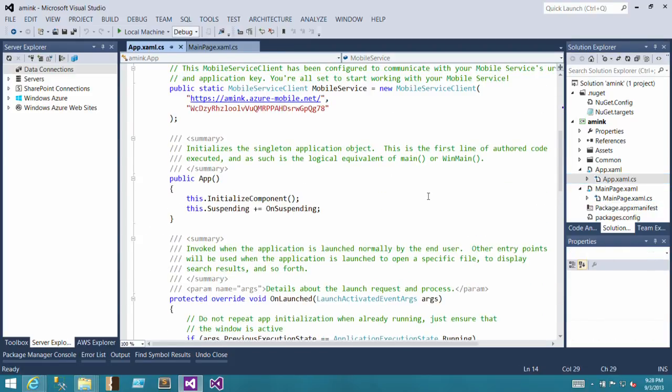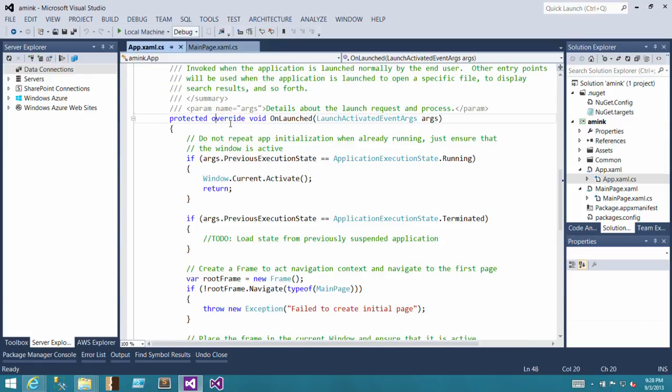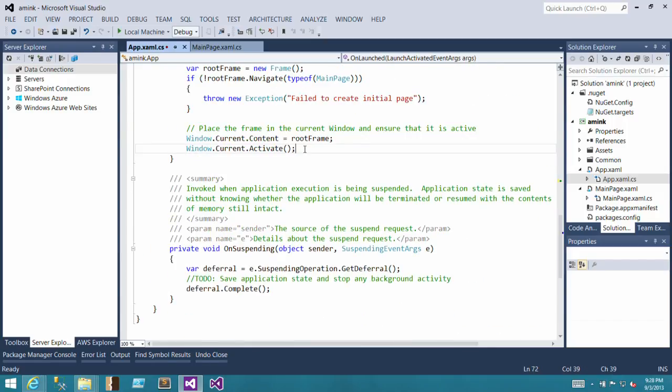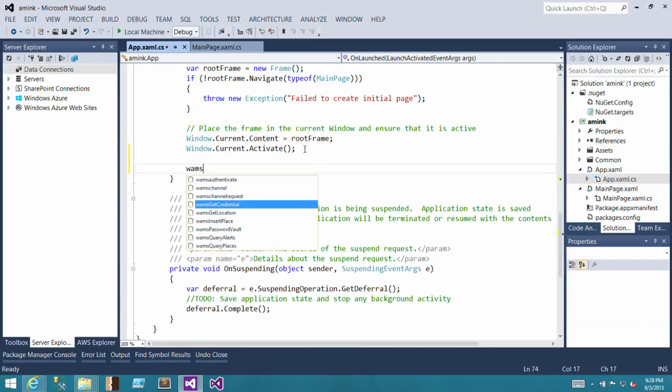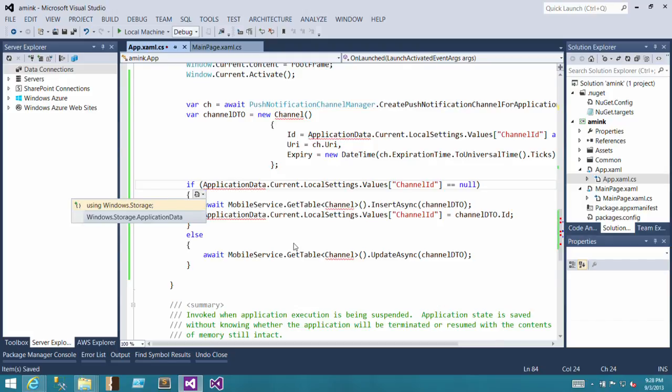So within my app here on launched, I'm going to drop in some code that will request the channel. I'll drop it in here. I'm going to use some snippets. And let me resolve these here, and then we'll walk through this piece of code.